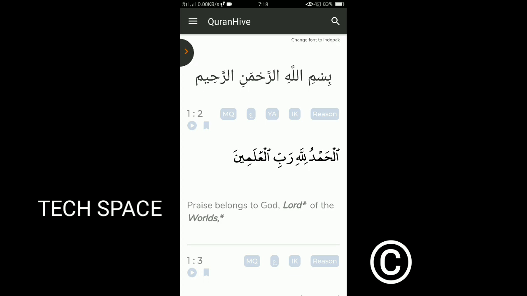I have used it for a few days now, and I really love this one, because the other applications I usually download, install, and then just delete. This has been on my phone for quite some time. So guys, if you are going to find a Quran application from the Play Store, this is definitely the one for you.